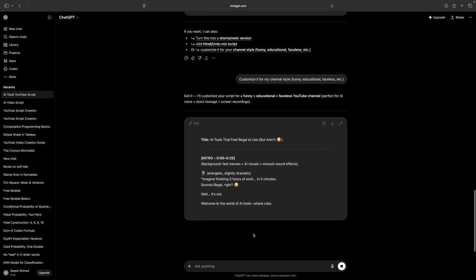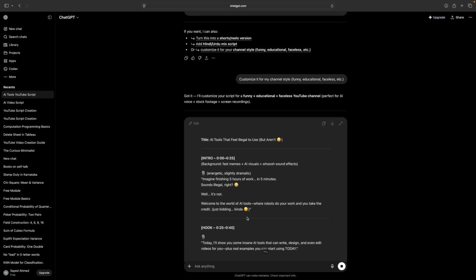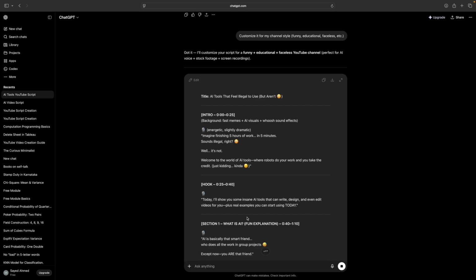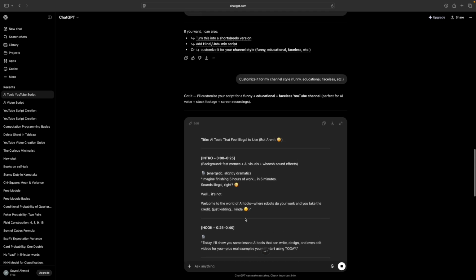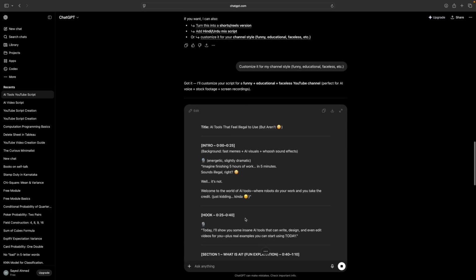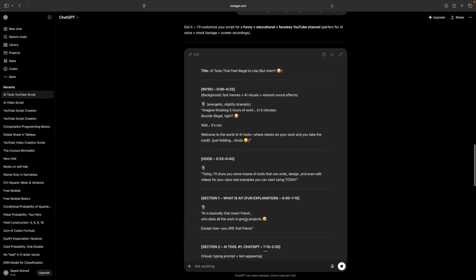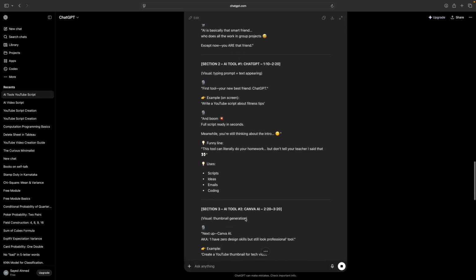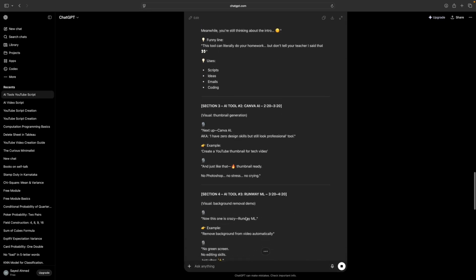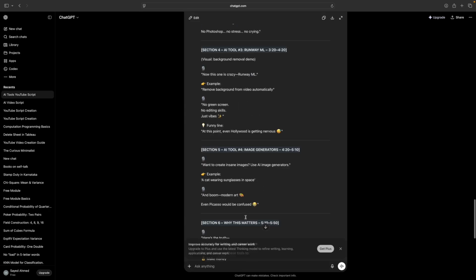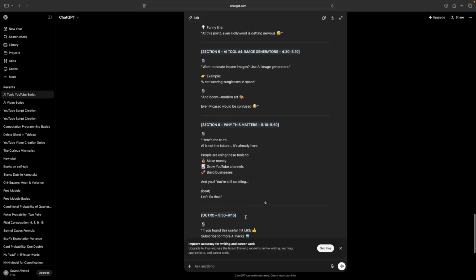Look, it also gives us a title: AI tools that feel illegal to use. If you see the title, how engaging it is, you will get attracted to it. And if we see the script below, it gives tools like script, image generator, and why this matters, for example.